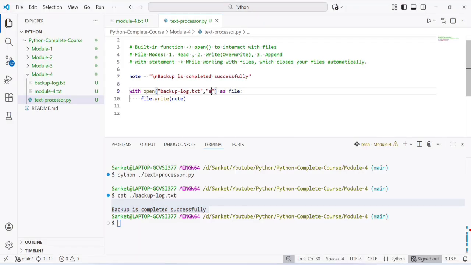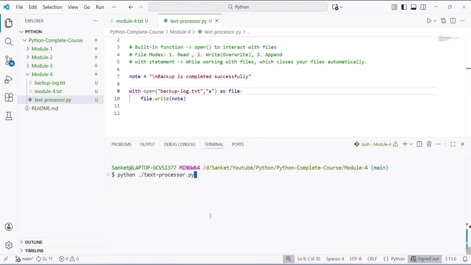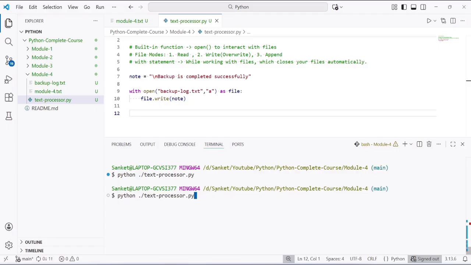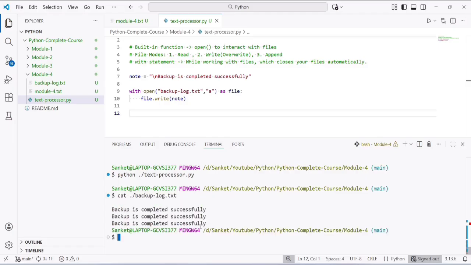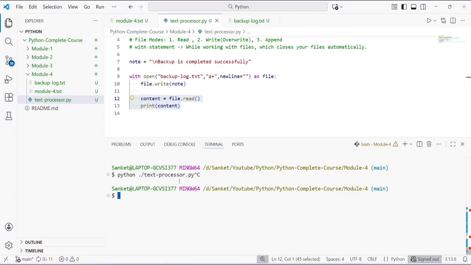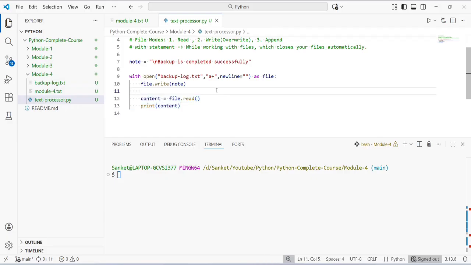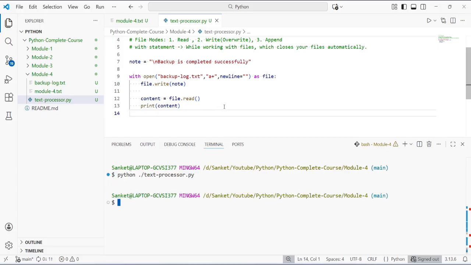Let me change the file mode to append now, and let's rerun the script. Here you can see two instances got created. If we rerun it, you can see three instances of the same node. This way you can add content to the file. Due to this reason, whenever we try to read this file with the append plus operation, it does not return anything because the cursor is already at the end of the file.